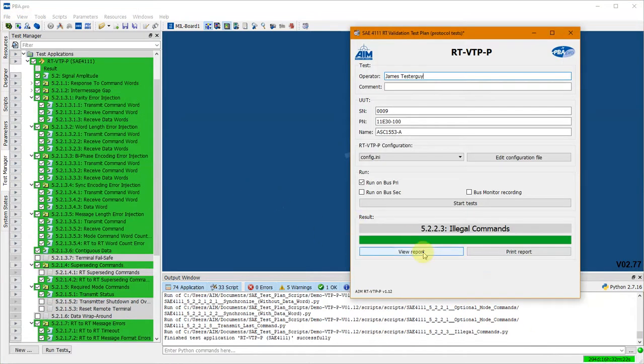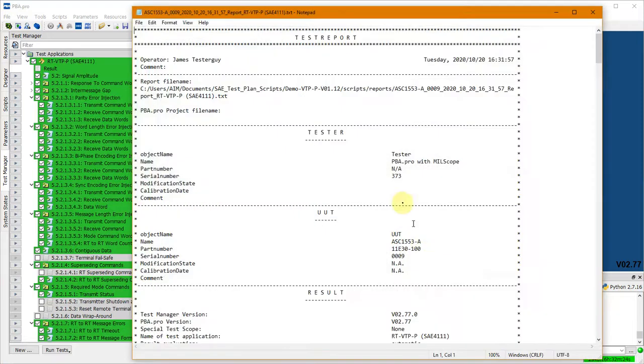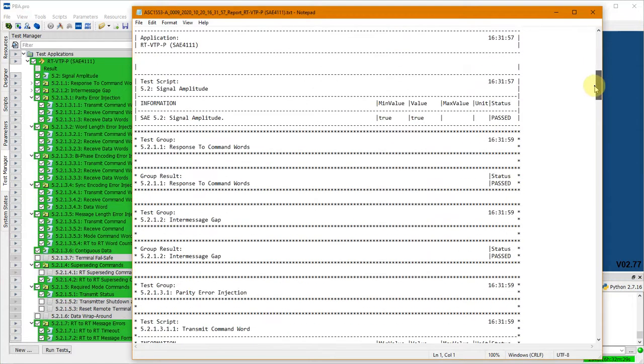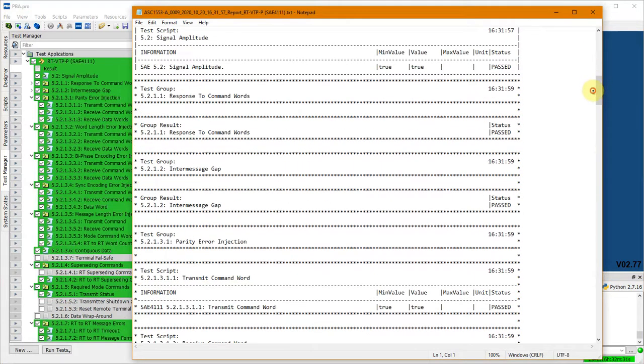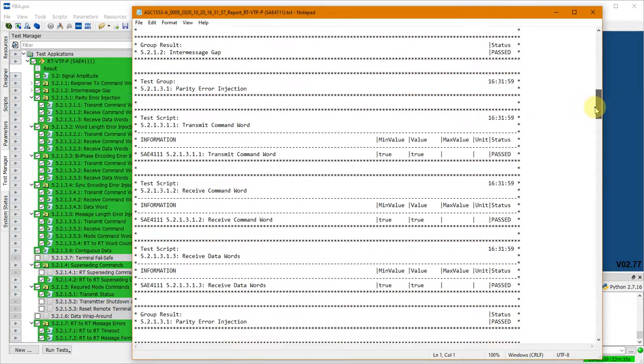A test report is automatically generated. The timestamp and the operator's name are found at the top of the report, followed by the details which identify the testing device, the unit under test, and a results summary. Of course, individual test results for each step of the procedure are listed as well.